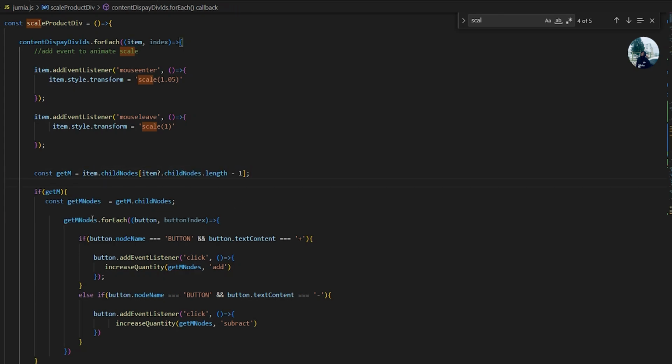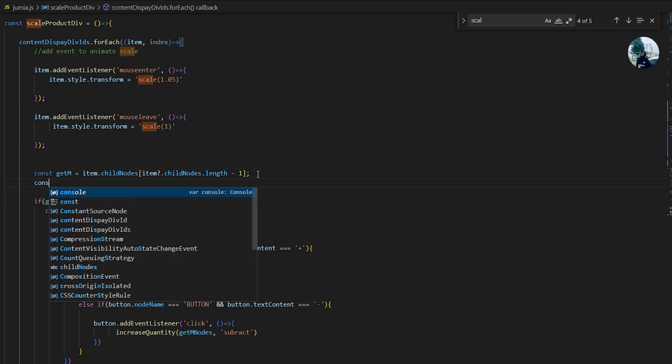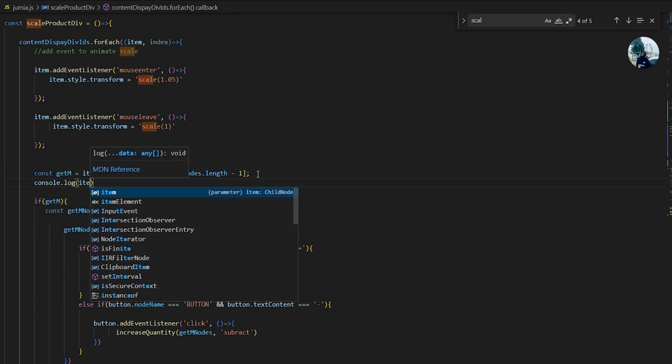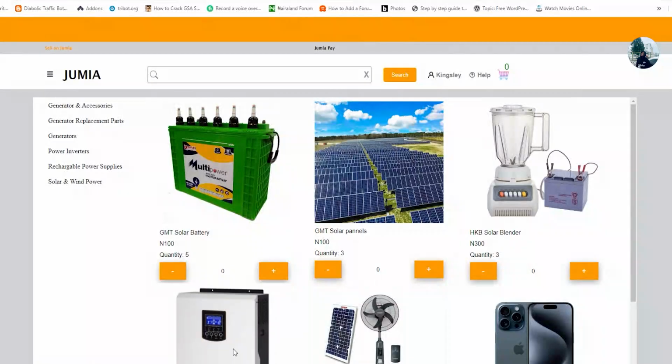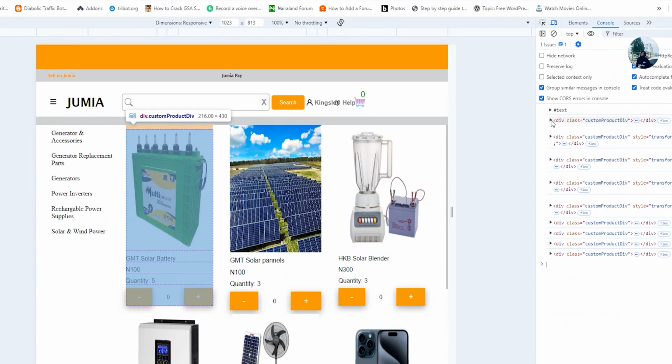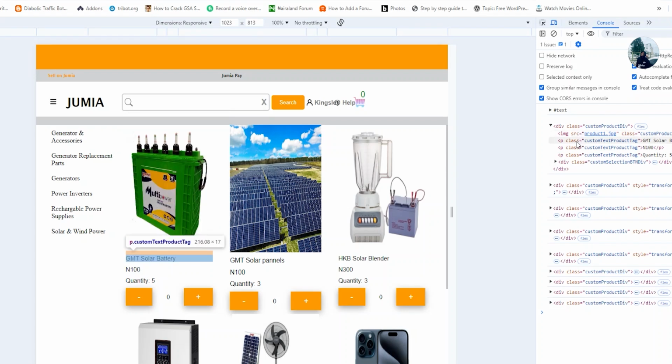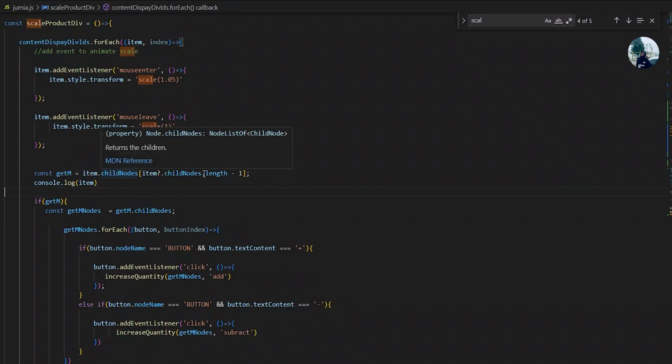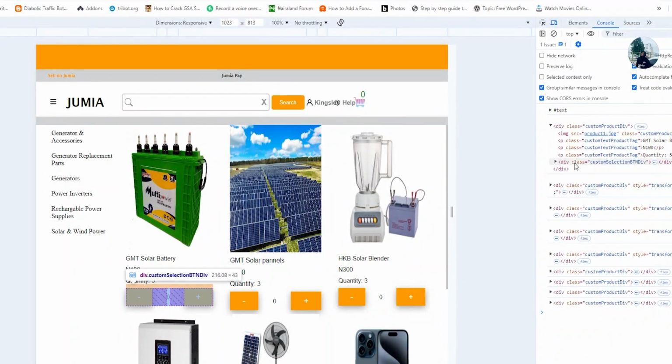This is the last position, because if you check console.log item, you can see each of these items. When you drop it down, you can see this was the one we had access to using item.childNodes.length minus 1. This length minus 1 would give you the index position of the last index in the array. Arrays start from index 0, so normal length starts from 1. So when you minus 1, it meets up with the array index positioning starting from 0.